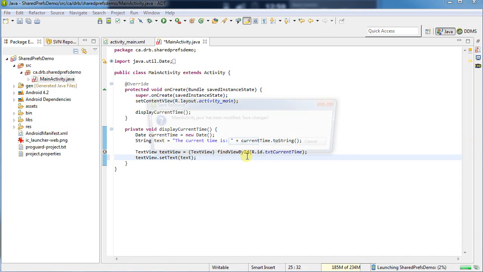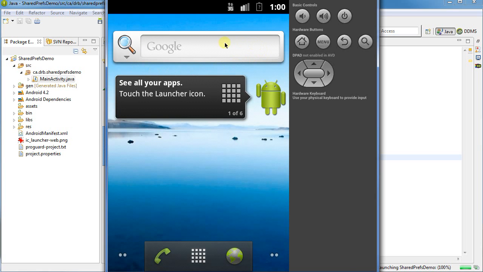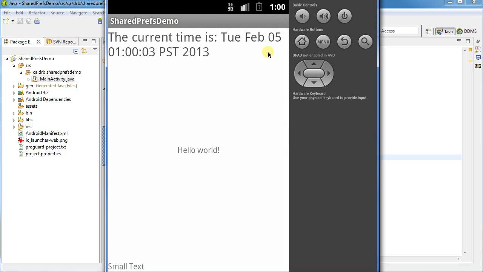So let's run this and prove it works. Save the changes. When I come up here, we're now expecting this top text view to display the date and time of when I run it. We can see that I'm running this on what my Android thinks is February 5th at 1 o'clock Pacific Standard Time. Of course, this isn't the actual date, but my Android's out of date.